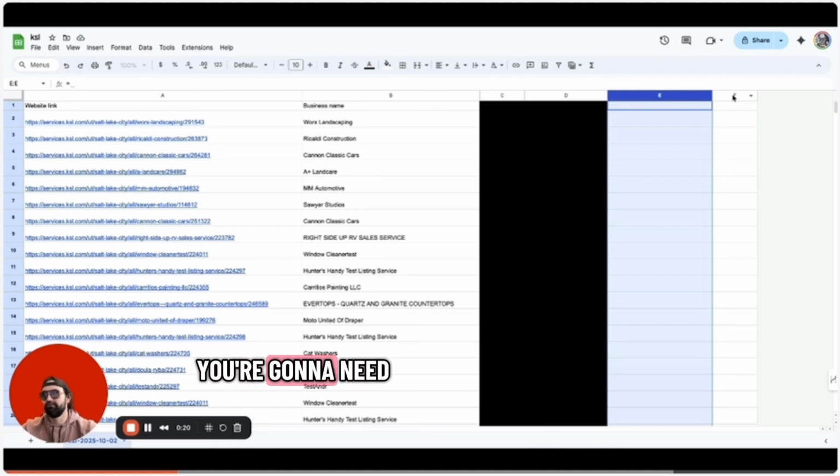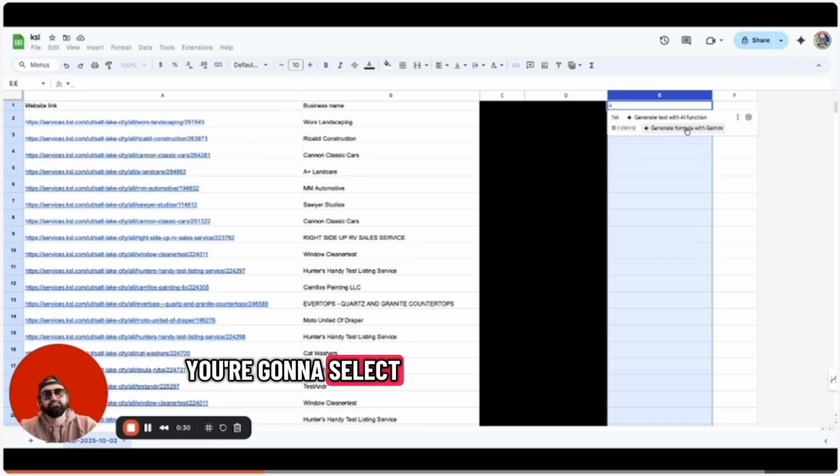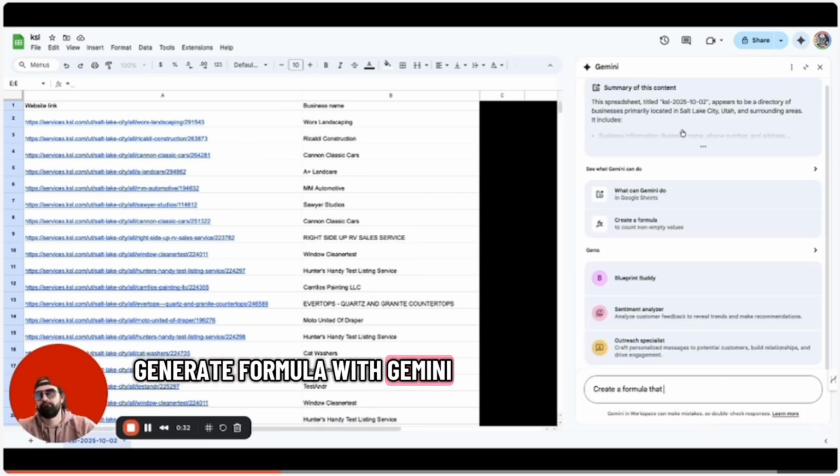So first things first, you're going to need your lead data input into Google Sheets. Then you're going to select the column where you want the messages to go. You just hit equals. Then you're going to have these two options pop up. You're going to select generate formula with Gemini.